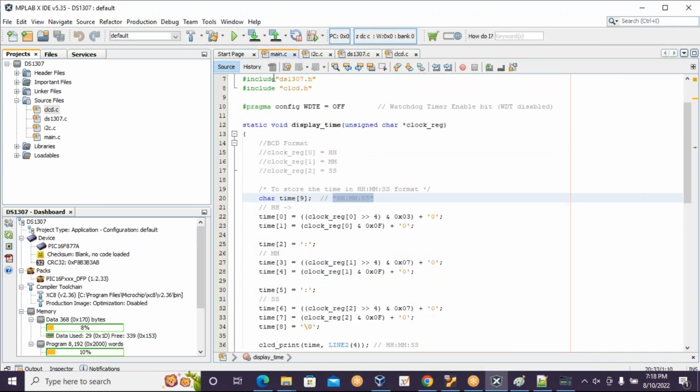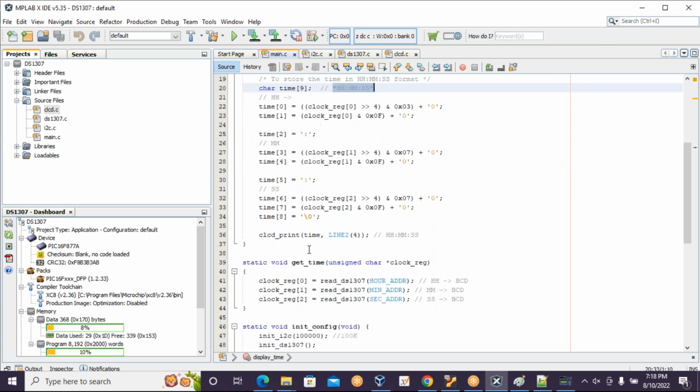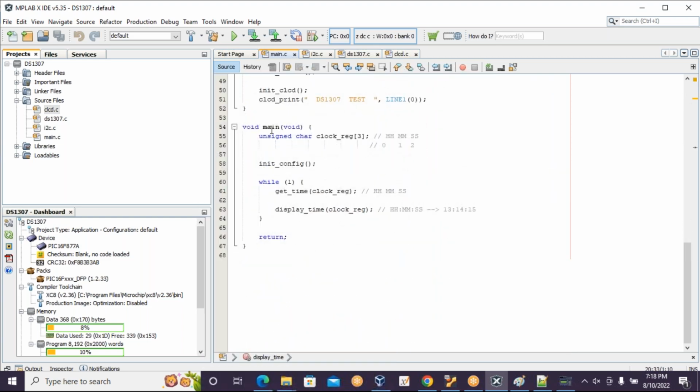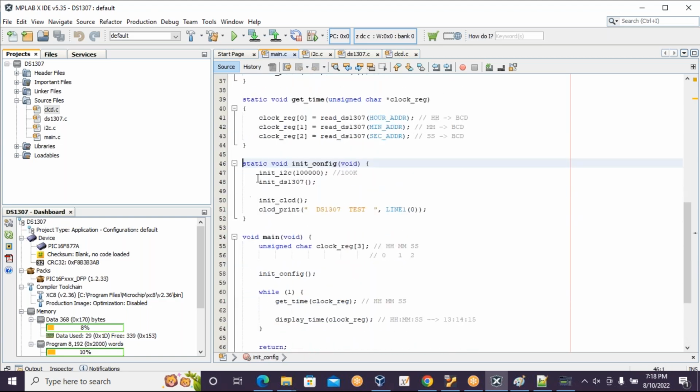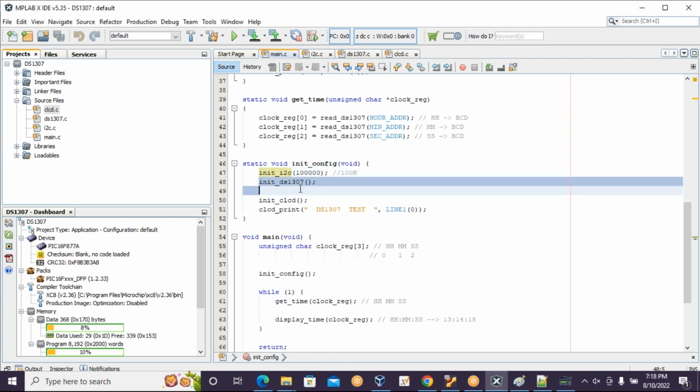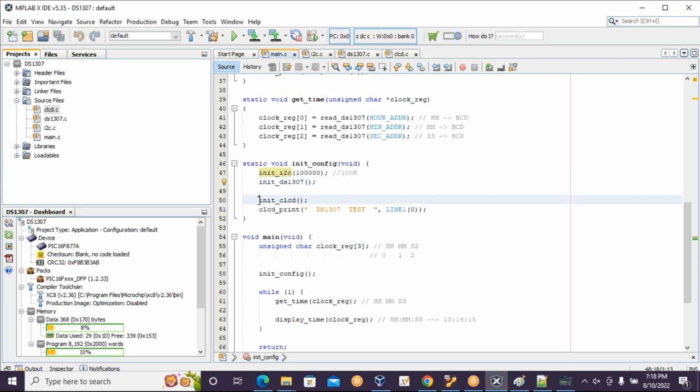So let us start with the initialization. First, look into the main function. Here is the main function, and in the main function, I'm calling the init config function. So control comes to the initialization. Under initialization, first I have to initialize the I2C block present in our microcontroller. Then I have to initialize the RTC, which is the DS1307. Then I have to initialize the CLCD because I'm making use of the CLCD as well.